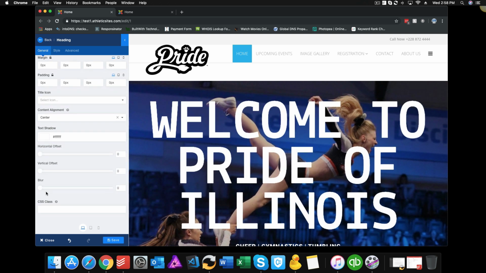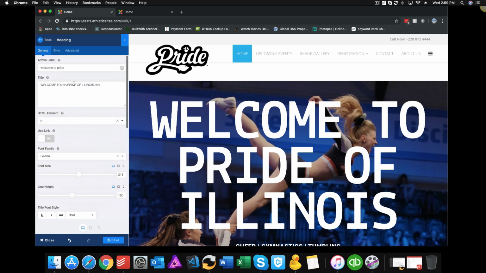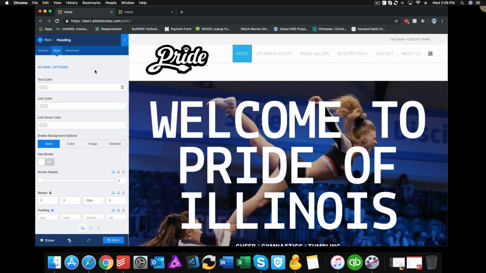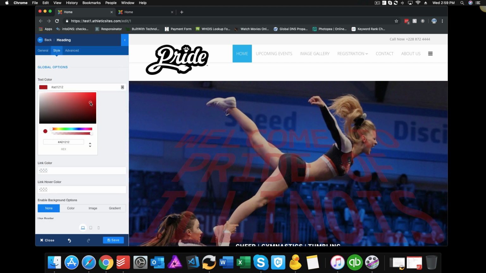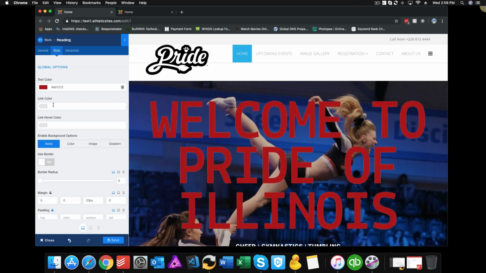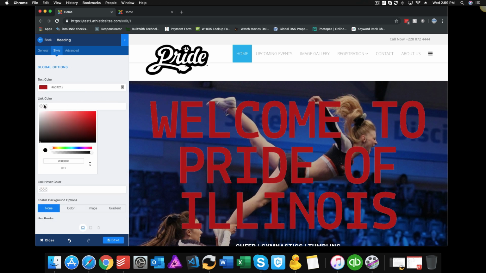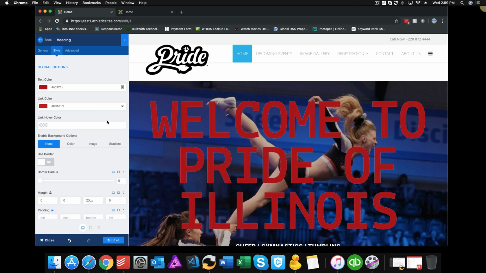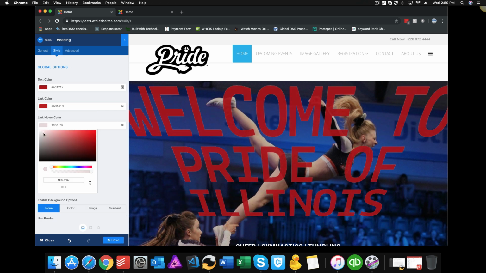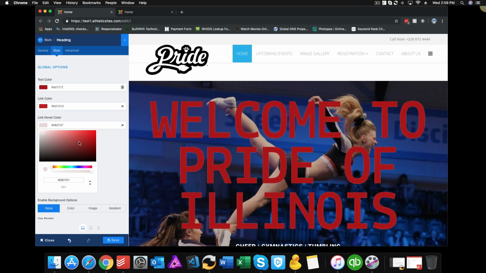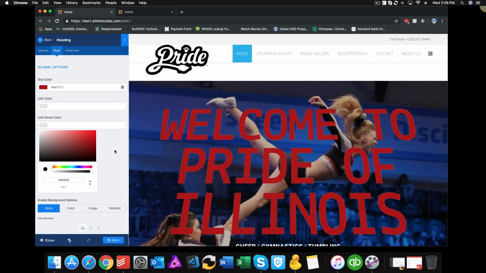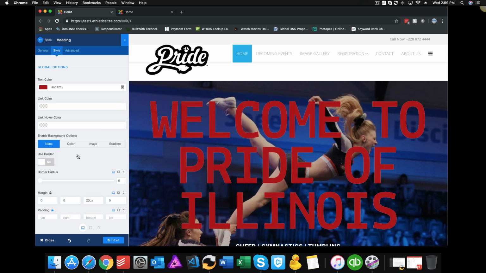Obviously, it's pretty self-explanatory, but you can change all that and add more or less. I would pretty much leave these guys alone. The vertical offset, horizontal offset, and blur. I really don't think there's much you're going to need to do with those. Under style, we can change the text color. If there was a link, we could change the link color, which we don't have a link right now, and the link hover color. So if, when they're hovered over it, it's not as dark, or maybe it's a black when they hover over it, so you know that you're actually on that link.